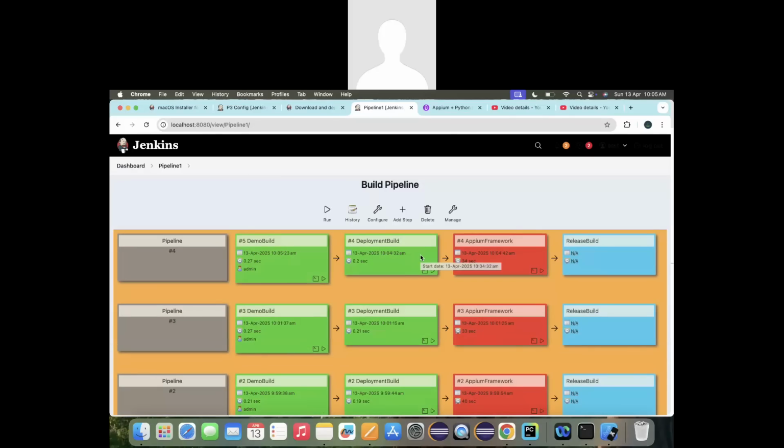But anyway, this is the way you can configure the builds and how you can trigger these particular pipelines in Jenkins.